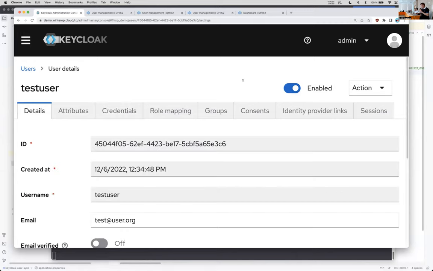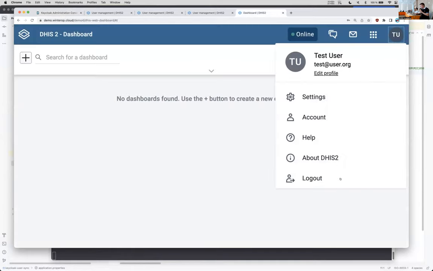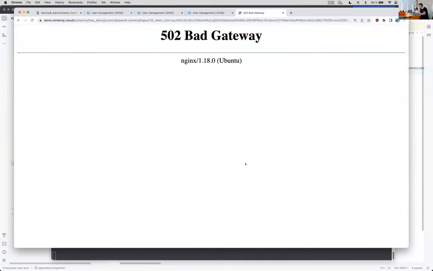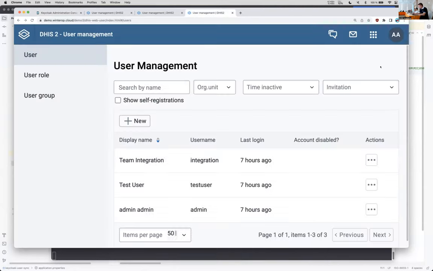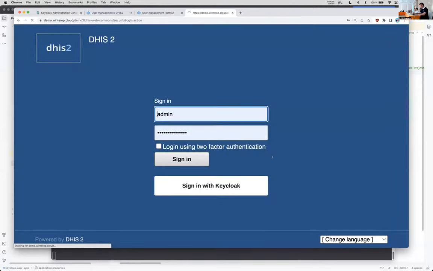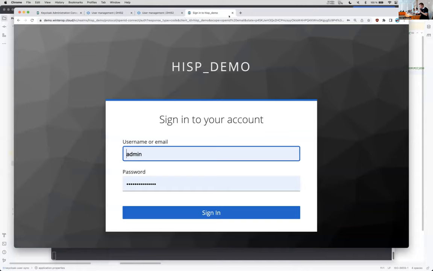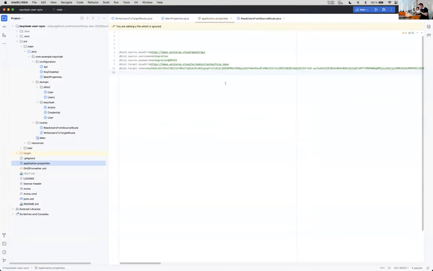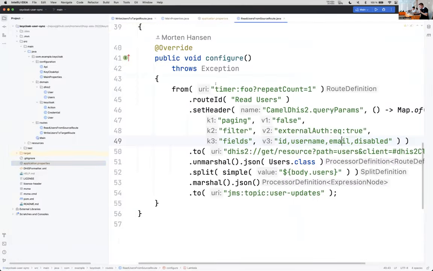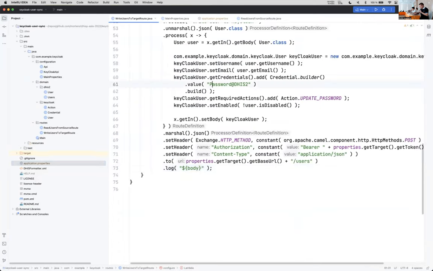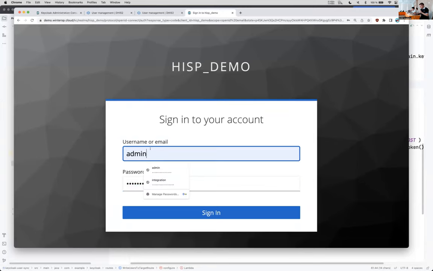Now we can go back to one of our instances of DHIS2. We make sure we are logged out. We already logged out. So we are logged out, and then we should be able to sign in with Keycloak. Okay. Now we set this static password, remember? So let's just copy that so we have that one. And we go back in here now. Password and this test user.